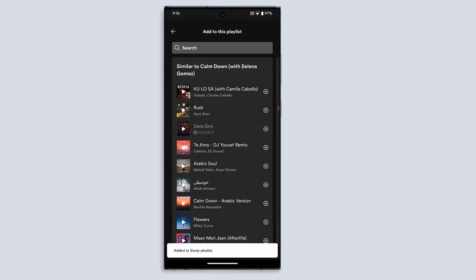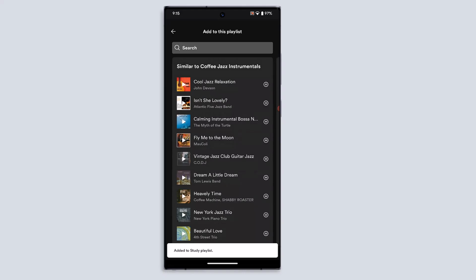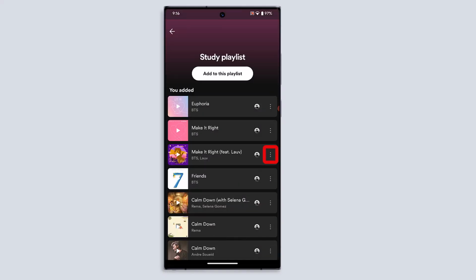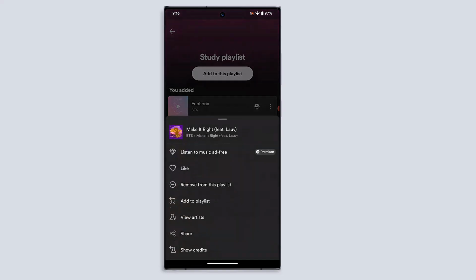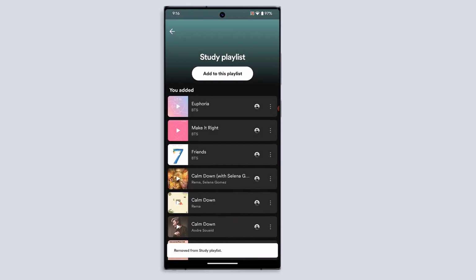Tap the plus button next to each track to add them to your playlist. If there's a song that does not fit, tap on three dot button next to the song and tap remove from this playlist to say goodbye.